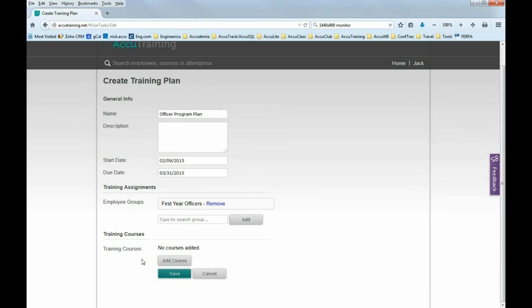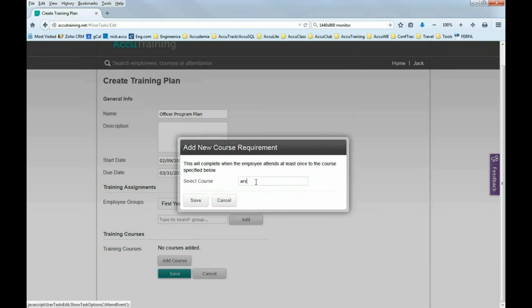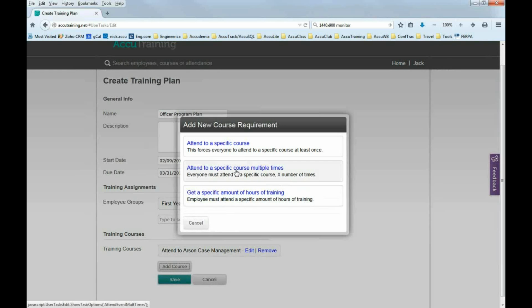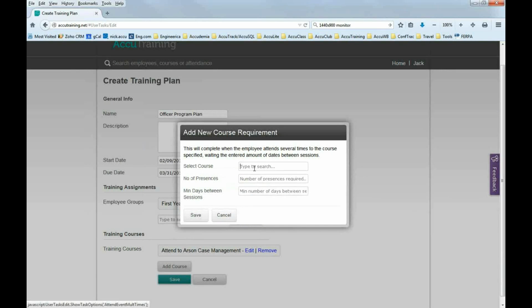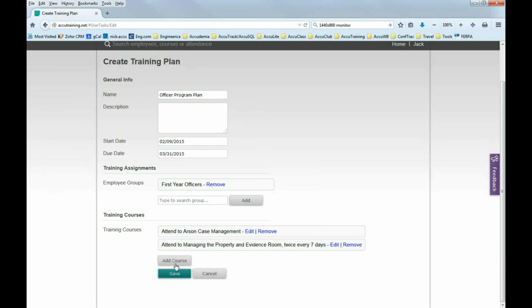Okay, and then I'm going to make some training course requirements here. So we're going to say add course. And you can see they have to attend a specific course. So we'll say arson case management. So that's one thing I can do. I can add another course for a specific amount of times. So let's say this was evidence one. Okay, so we're going to say that one, and they have to be there at least twice a week. So we're going to say twice every 7 days. Okay, so you see how that one was added with requirement per week or whatever.